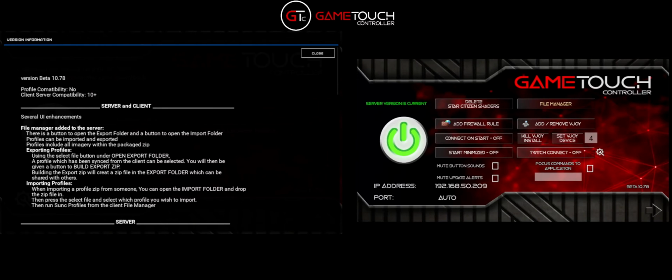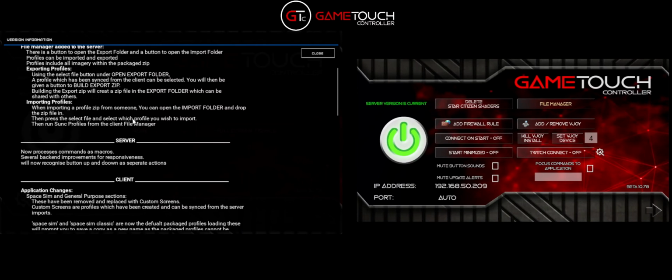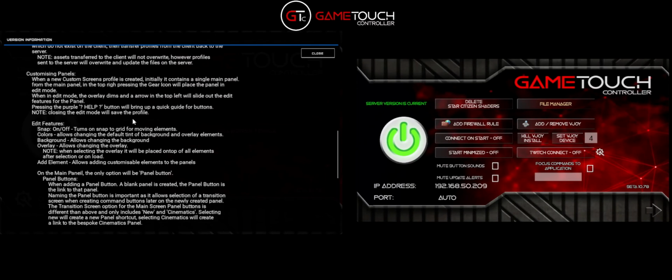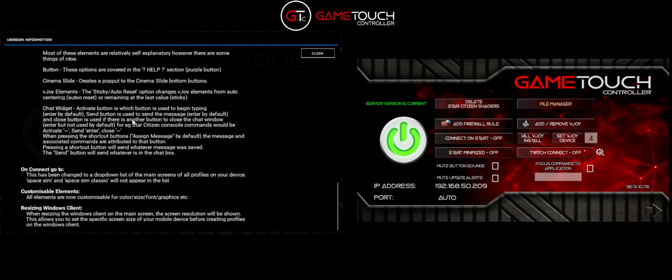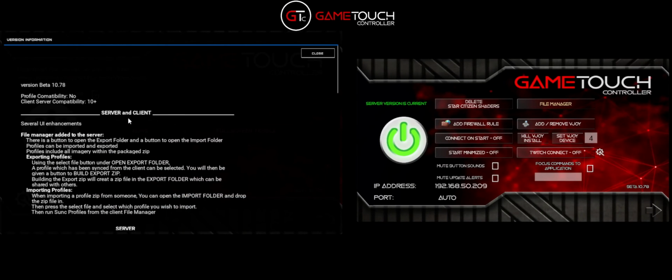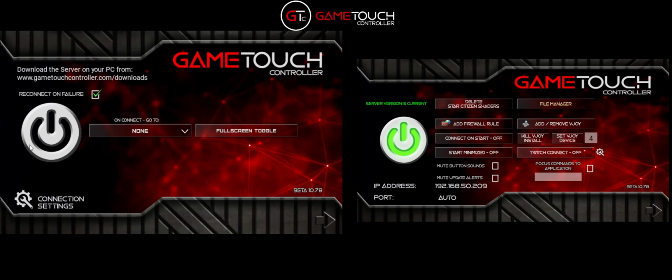On the client, the first time you start it, which you'll see over on the left, you'll get a list of patch notes, which you can scroll down to see most of the new changes. And then when you're finished having a read, you can close that, and it should just be as simple as pushing the power button. If you're on the same network, it should find the server and connect.